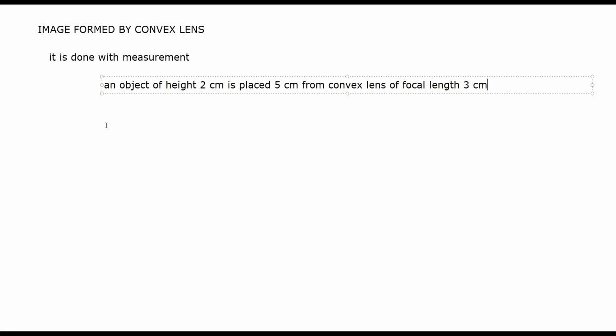So if I say an object of height 2 centimeter is placed 5 centimeter from a convex lens of focal length 3 centimeter. It is better you draw this at the same time as I'm drawing. I will wait for you to complete each step.